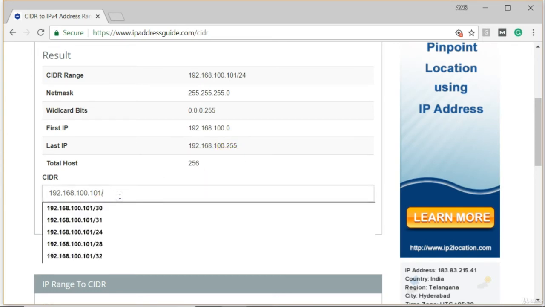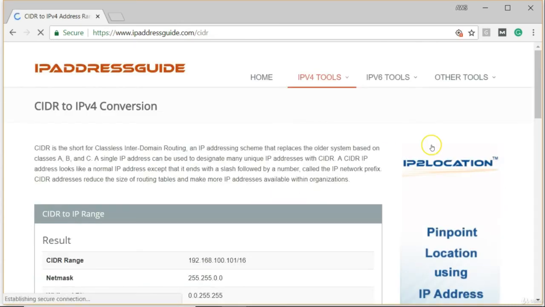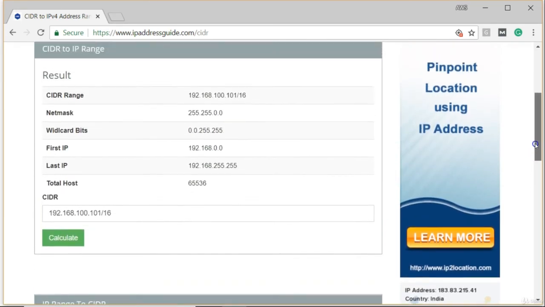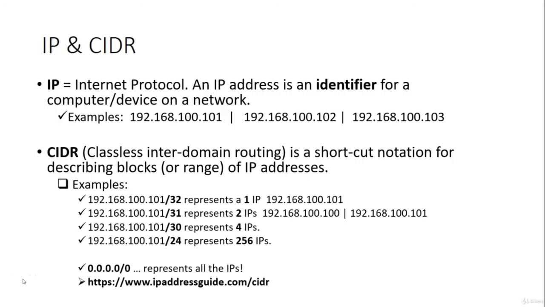Let us see what happens in case of 16. It should go high. The lower the number after the slash, the higher the number of IPs will go. So in case of /16 it's 65,536. For /32 it was only 1 IP, and for /16 it goes to 65,536. So now I think you are comfortable enough to face the day-to-day challenges related to IP and CIDR.